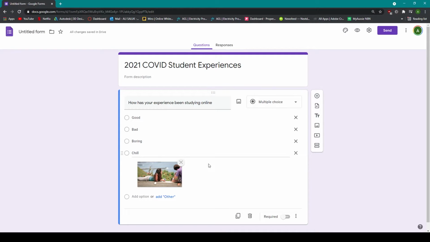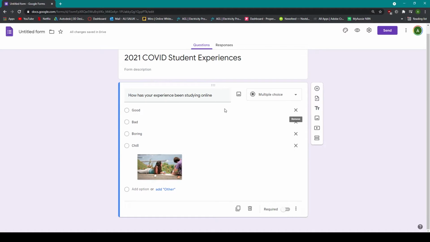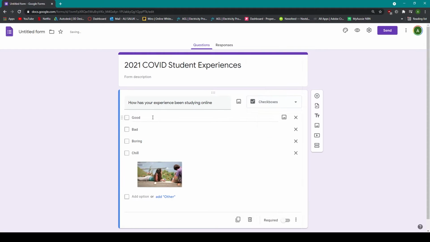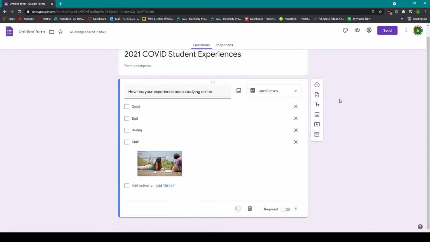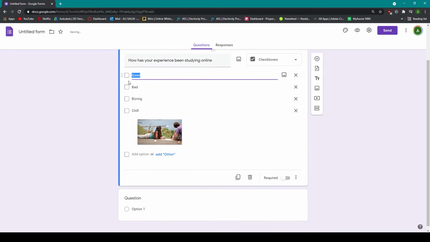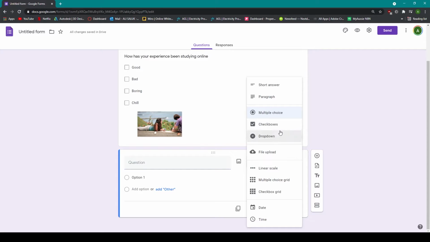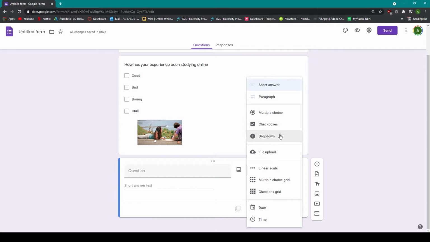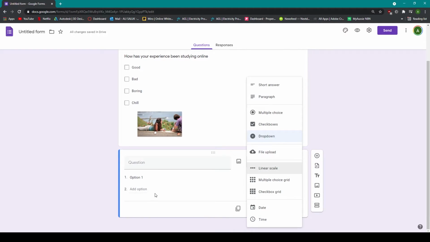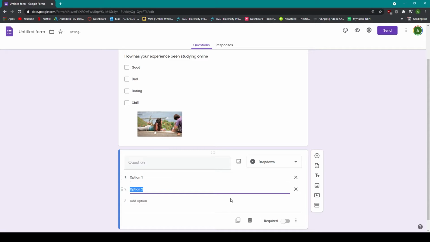You can obviously resize the image and put it accordingly, but it's like a multiple choice. As you can see here, it's a type of question, a multiple choice question. It can be a checkbox, so you're selecting all the options as well. But yeah, you've got a bunch of questions you can add. So I'll add another question to show you other types. You can make it a short answer question, where they reply by writing something rather than choosing. Or a drop down menu.